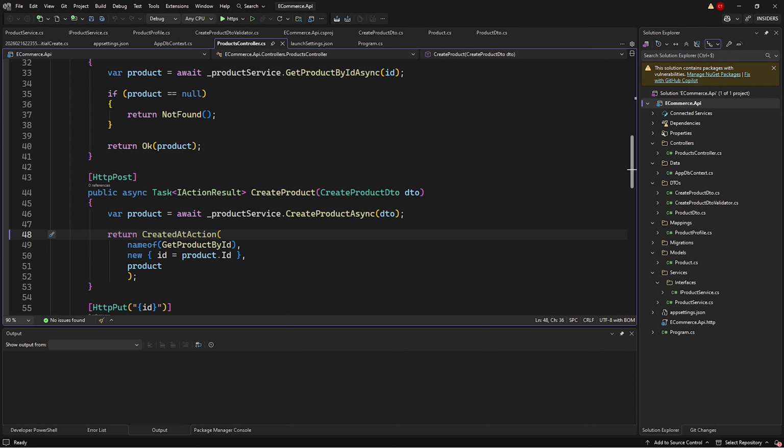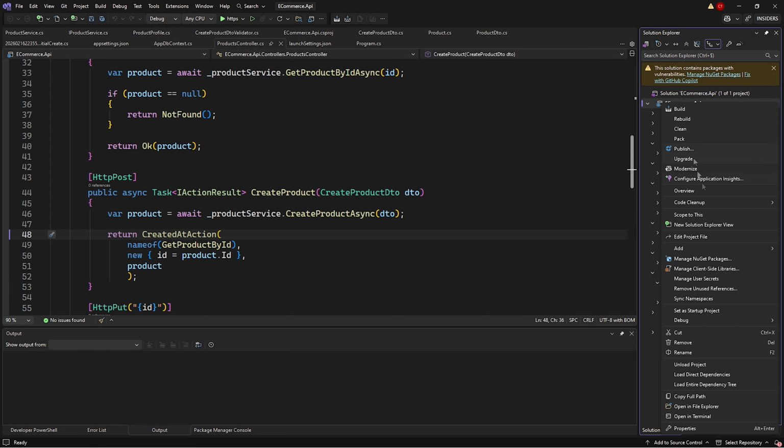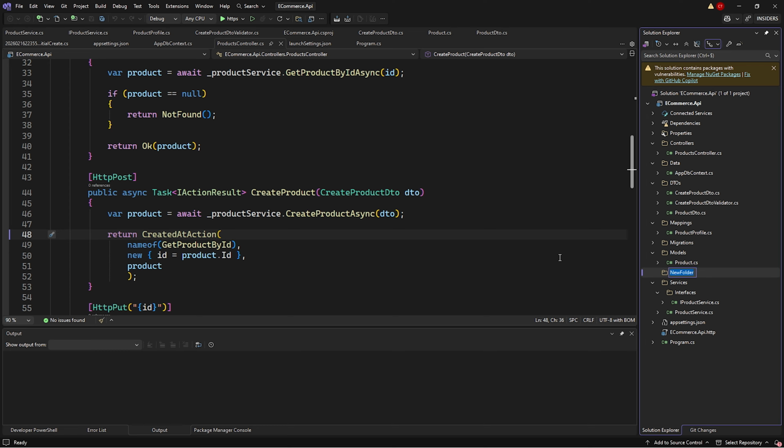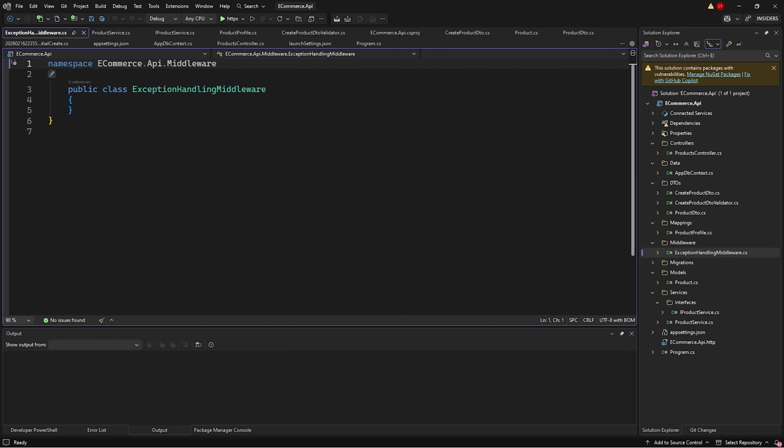This middleware will catch unhandled exceptions globally, log the errors, and return a consistent JSON response to the client. First, we create a new folder called Middleware. Middleware is code that runs as a part of the HTTP request pipeline. Every request passes through the pipeline, so middleware is the perfect place to handle cross-cutting concerns like logging, authentication, validation, and exception handling. Inside the folder, we create a new class called ExceptionHandlingMiddleware. This class will be responsible for catching exceptions globally.